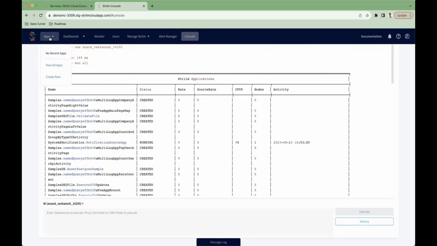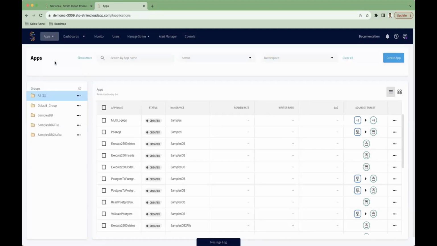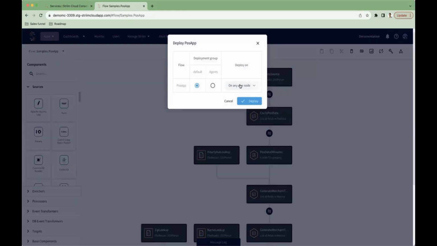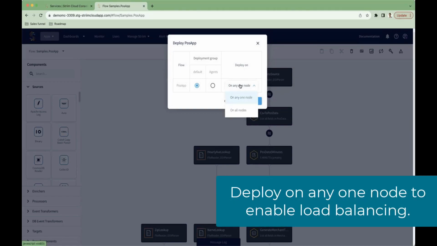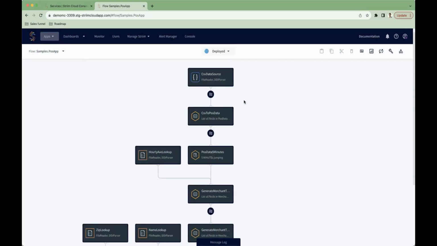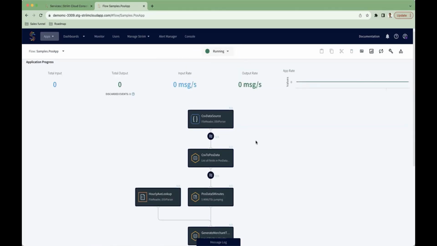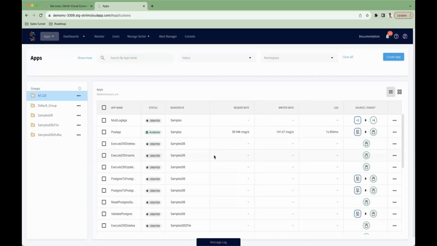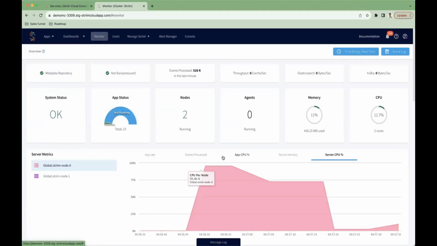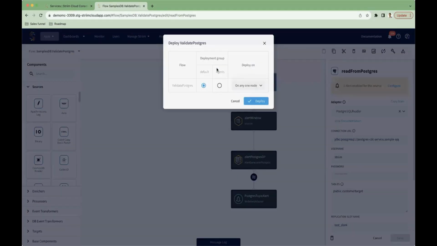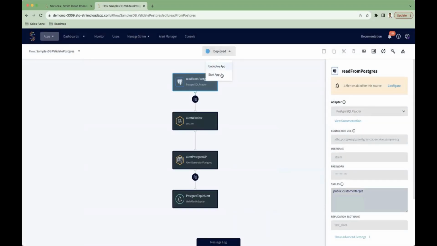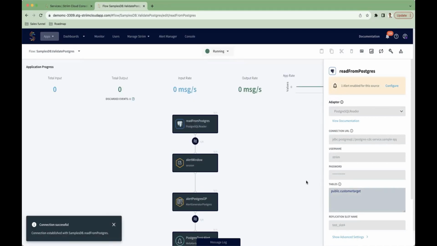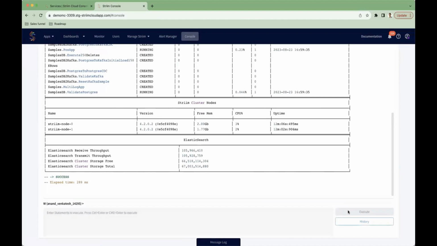Now we will review the applications we have created for the Striim Cloud Mission Critical service, deploy, and start them. When deploying your applications, you will see that you can deploy on any one node, which allows Striim to intelligently load balance your applications based off of the resources and number of applications in the service. We will repeat this deployment process on 2 applications. Once you have your applications running, you can monitor the status of them in the Striim console.